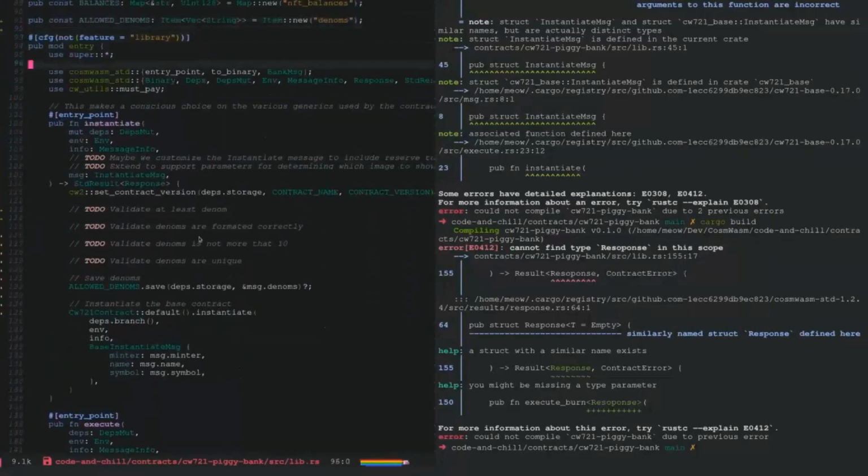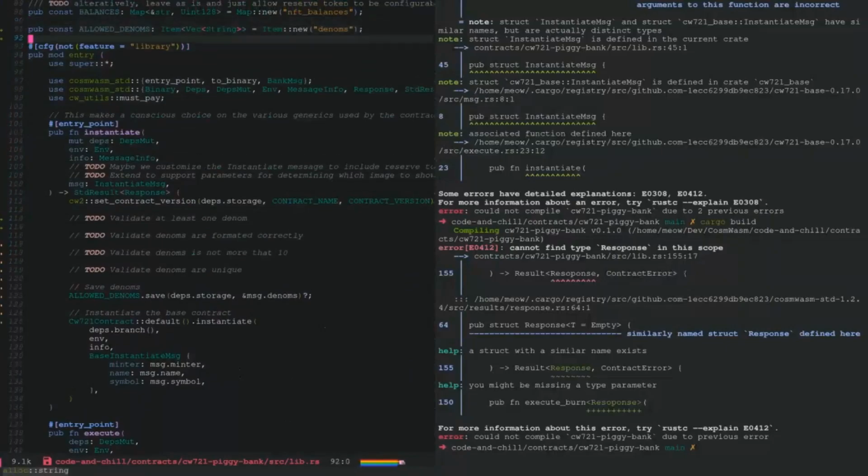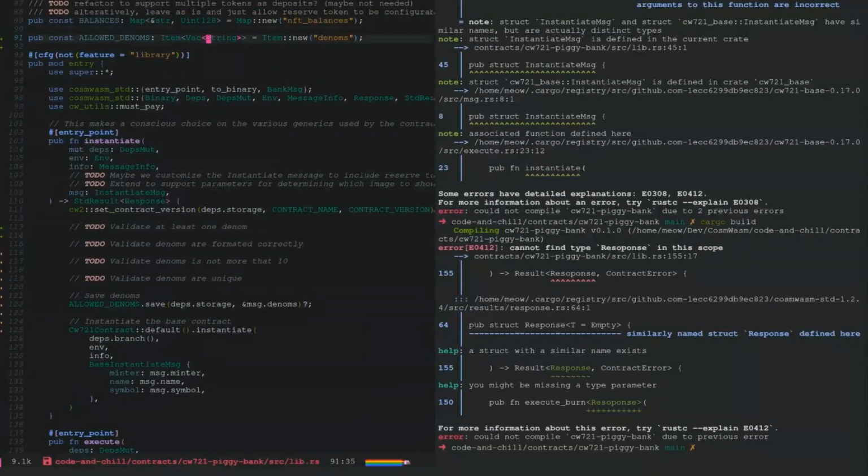Honestly, this is the kind of thinking that we have to do as smart contract developers. And sometimes when you're doing this and you're validating at least one denom, if we just made this a string, we don't have to do this, and we don't have to do this, and we don't have to do this. We just have to check it's formatted correctly. So sometimes thinking about the validation can help you think about the API of your contract. A lot of times I've found that my contracts get better the more I simplify them. And sometimes you also risk building a feature that you're not sure many people will even use. It sounds good, right? To have an NFT piggy bank that takes multiple tokens.